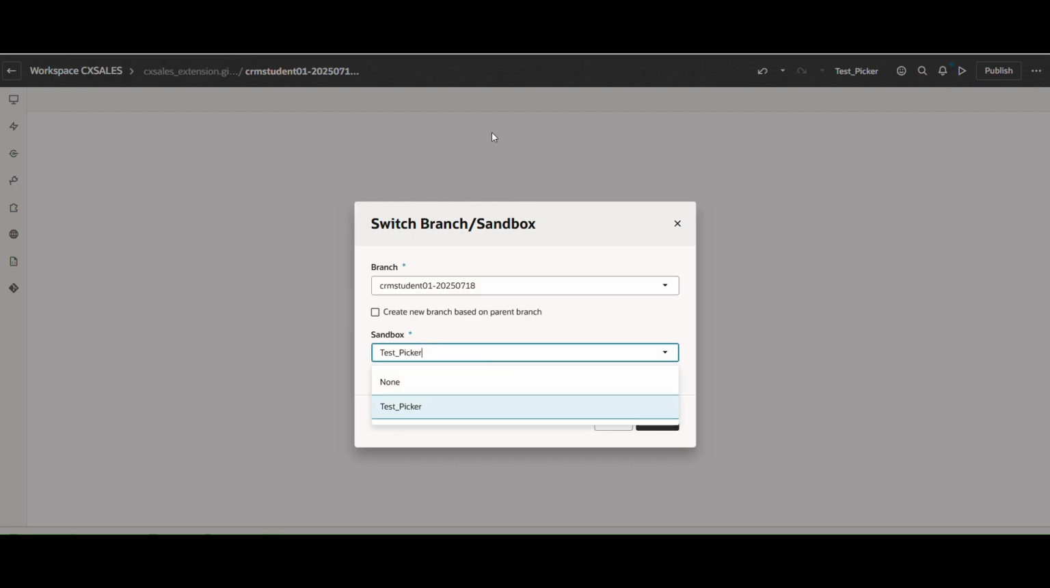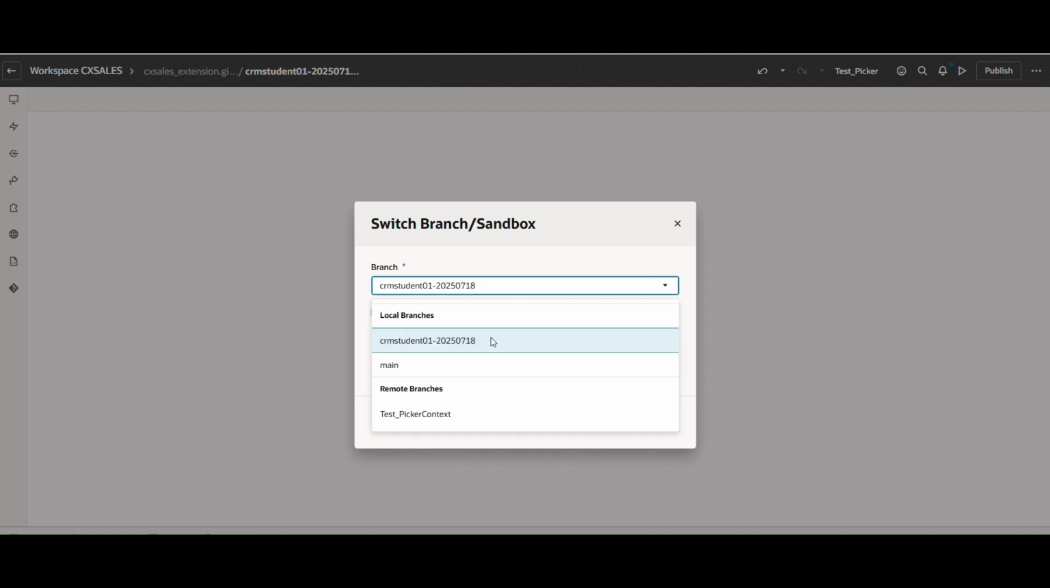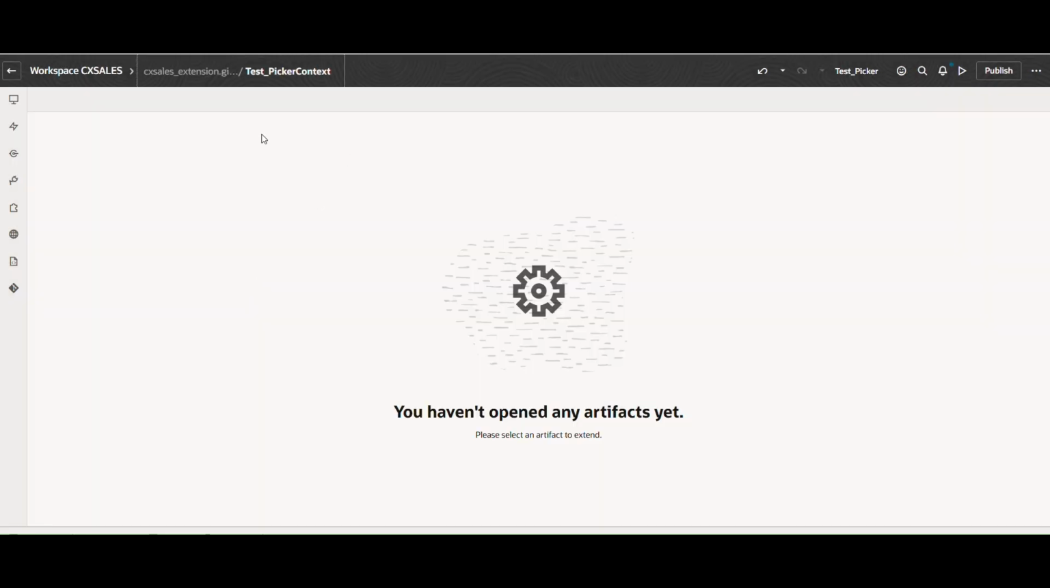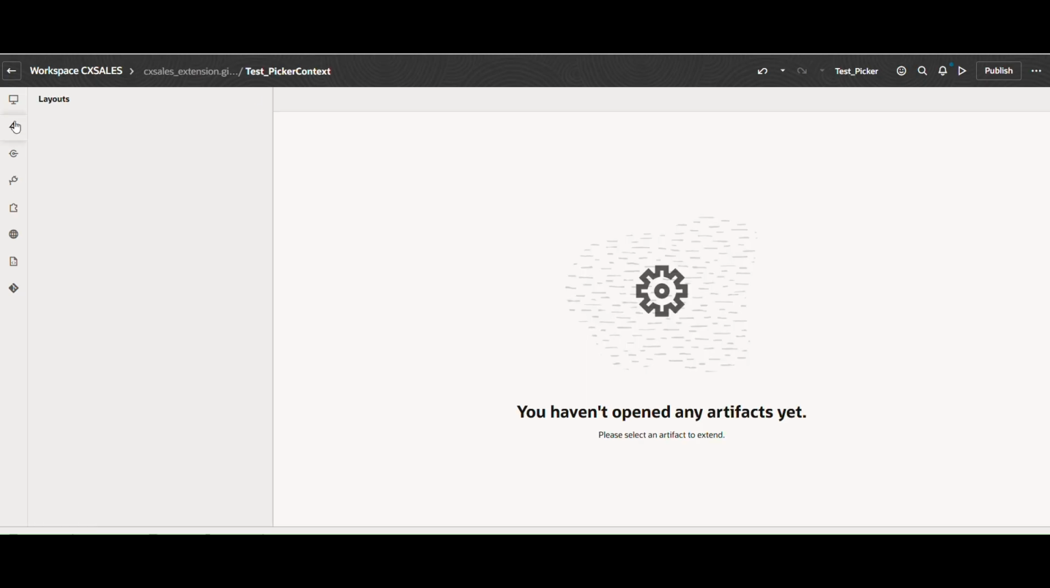Not the sandbox. We have to go to the branch and select test picker context. Now let's click switch. Now we can see the new branch updated here. Let's see whether our sales dependency is there or not. It's already there.